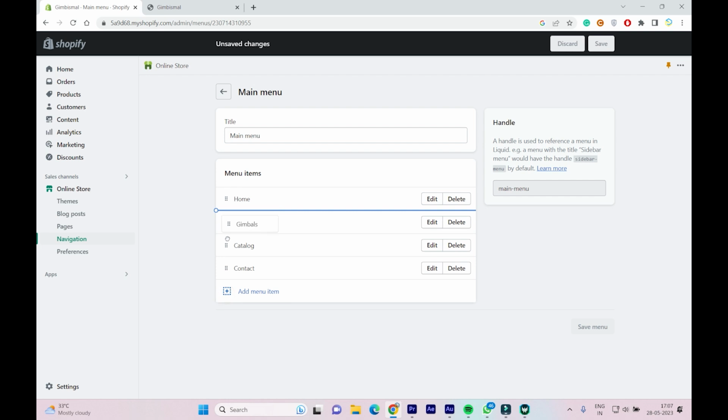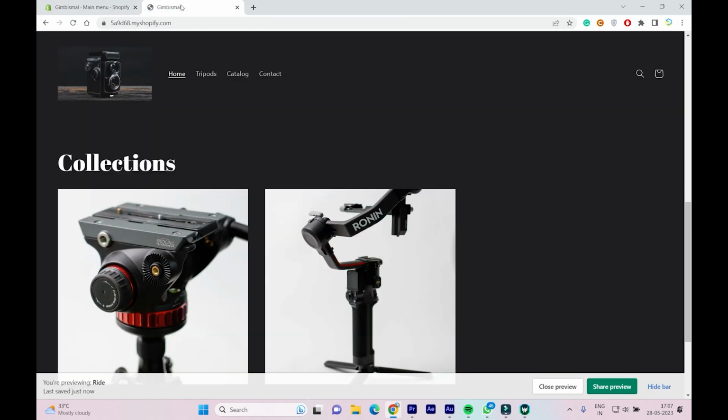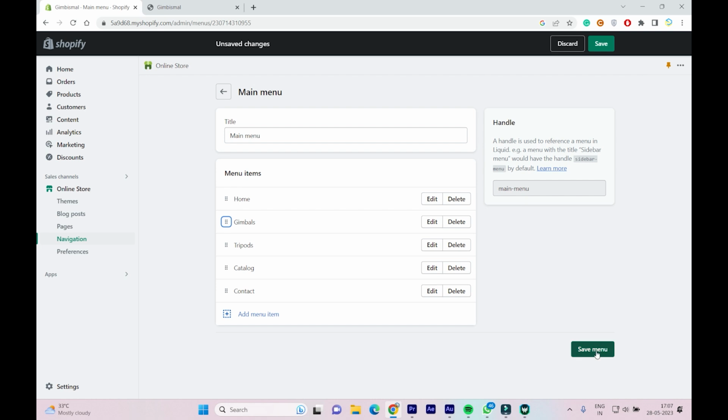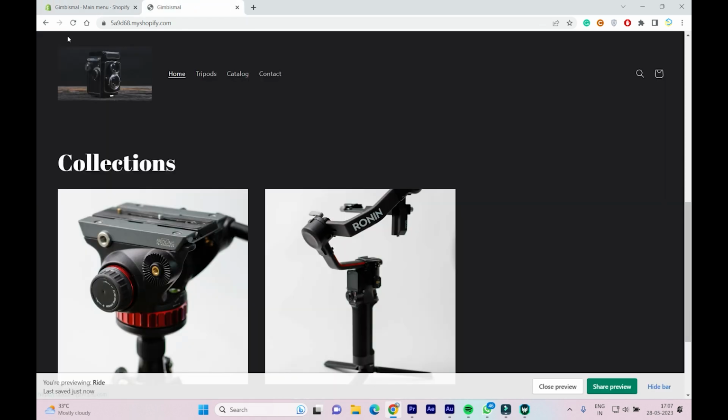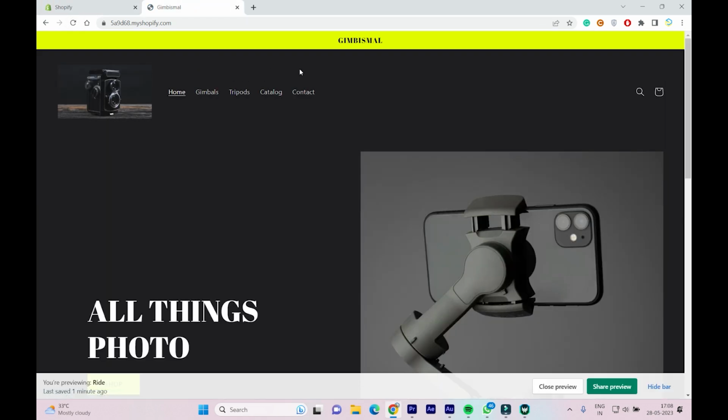You can even place it wherever you want. Let's say I want it after home. And yeah, that's it. You will have to click on save menu, and then we will see the changes here. And there you go. We have gimbals added as well.